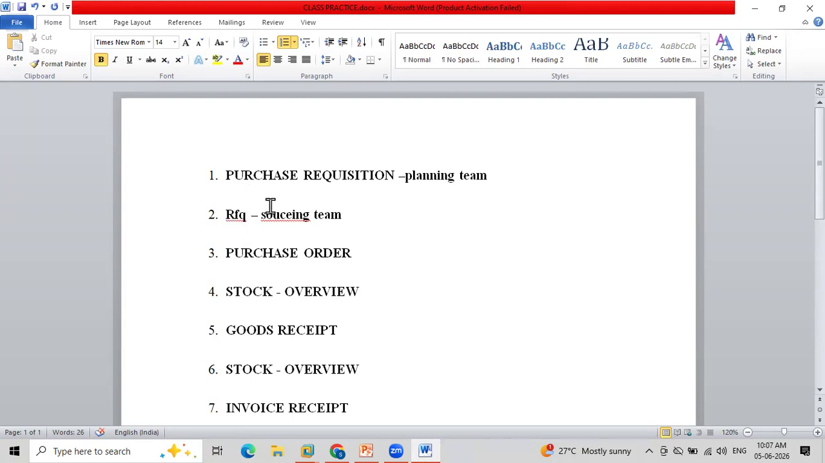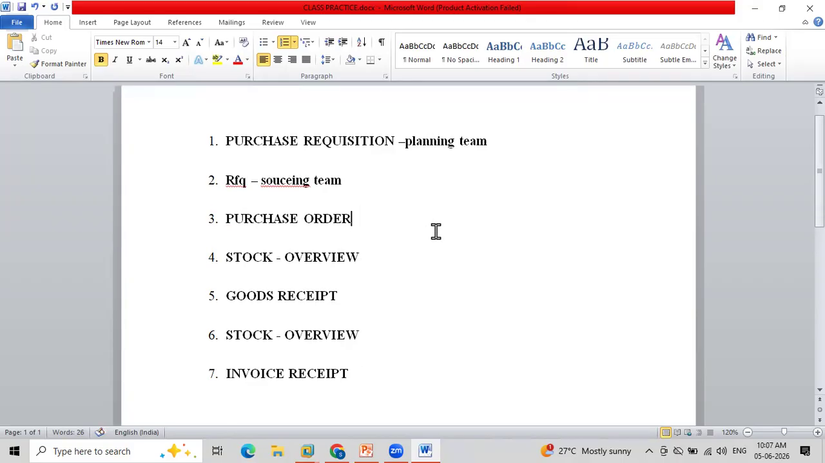After finalizing the quotation, then you will fix the source. Then after fixing the source, here is the purchase order, converting the purchase requisition to the purchase order. This is purely the procurement buyer or executive or the engineer. So this is completely our job.